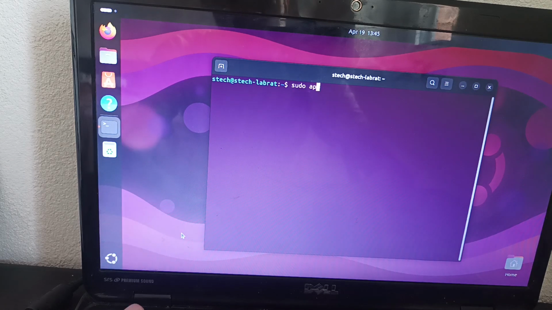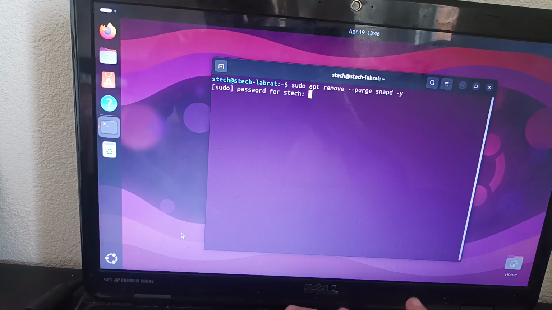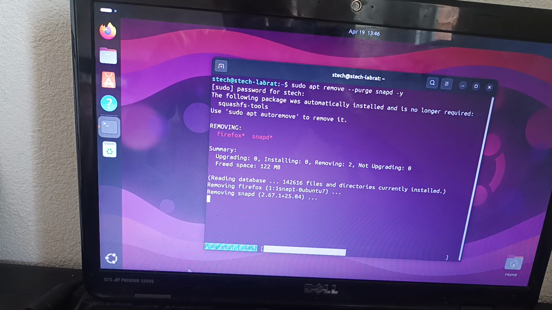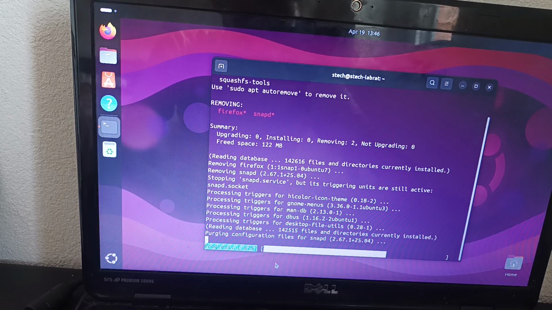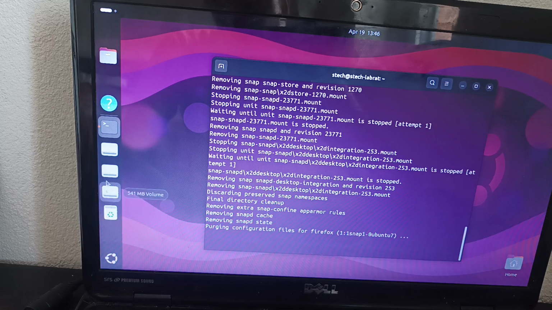Wait a minute. Wait, I didn't finish this review actually, because there's still one thing to do. Removing snaps. I don't need that garbage. Okay. Wow. It had a lot of volumes.